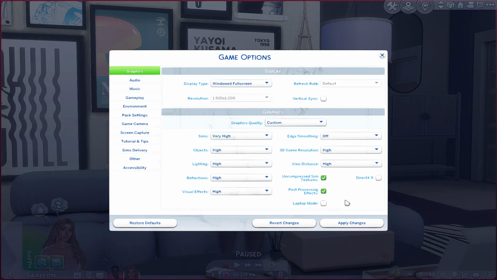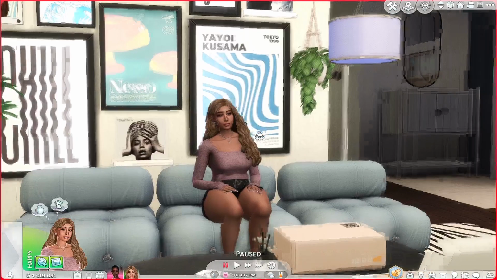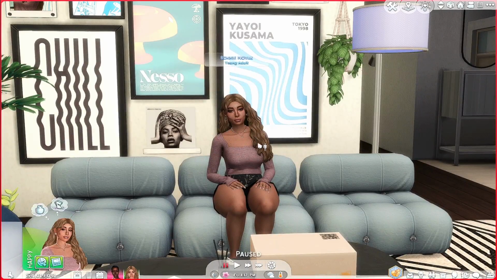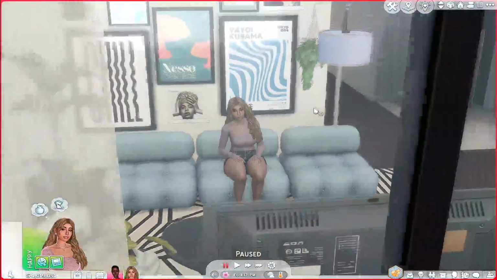Okay. So now that we've gone over the settings and everything, I'm going to show you how to pose your Sim. So there's two ways you can pose your Sim.